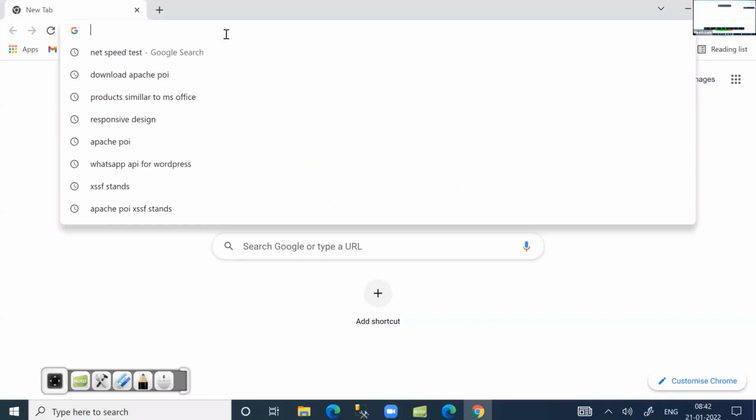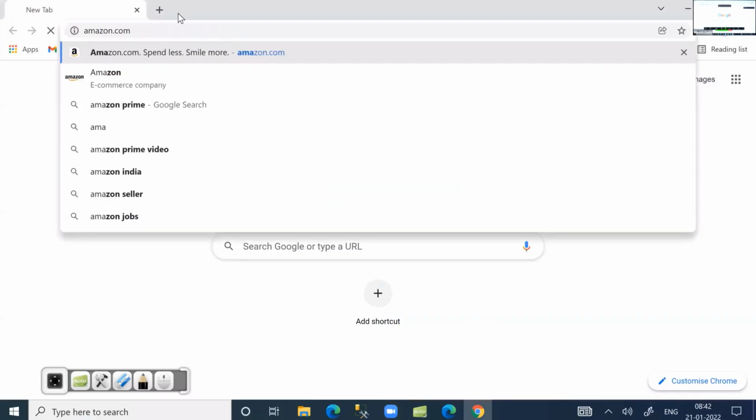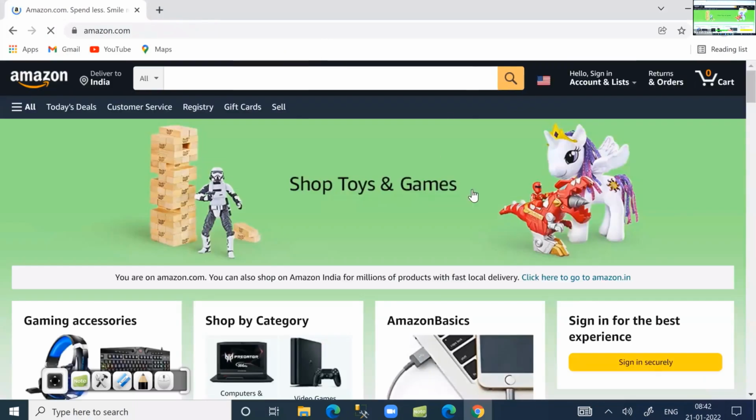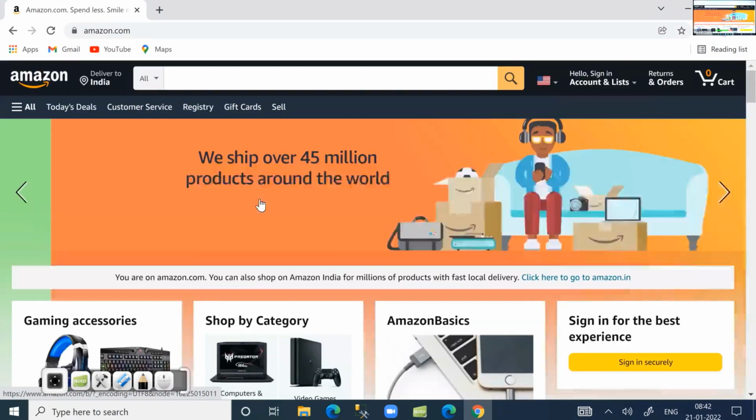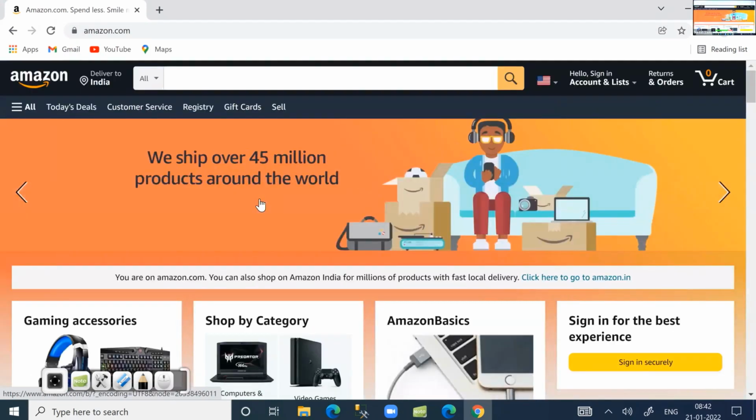See here, Amazon. Amazon.com is a global product. We do shopping from this product. Americans are using it, Japanese are using it, Chinese are using it.